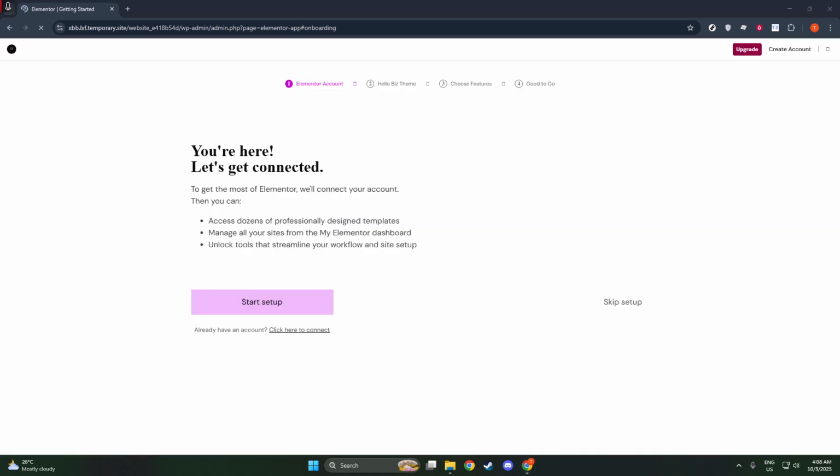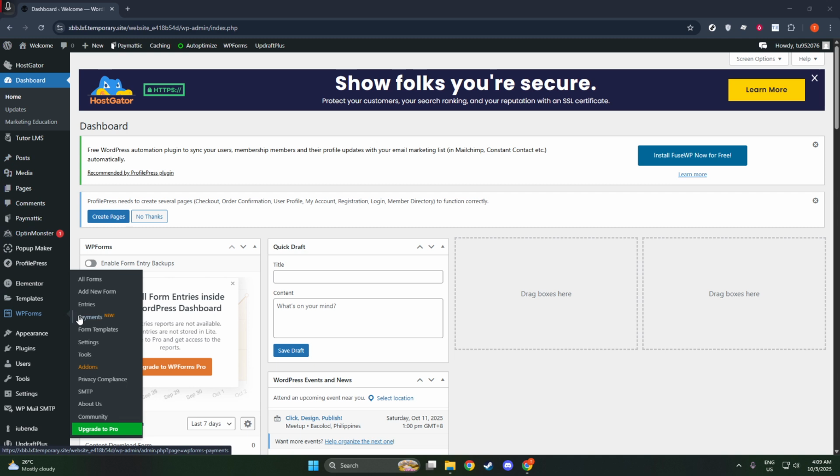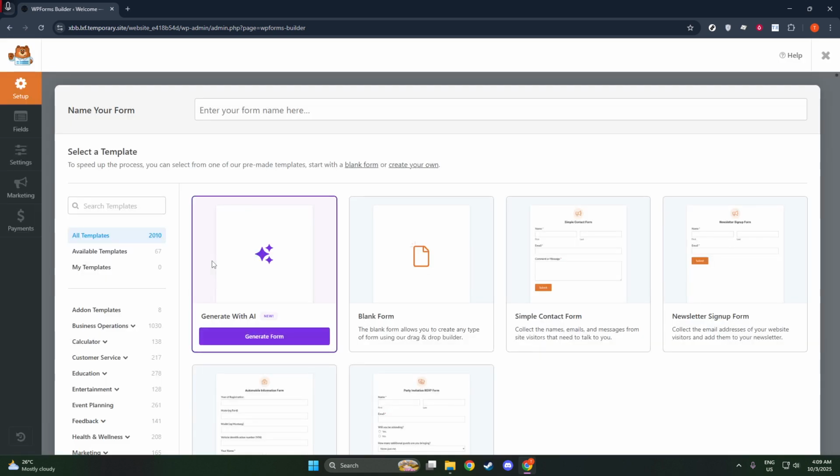Next, let's move on to creating a form in WPForms. Go to your WordPress dashboard and navigate to WPForms. Here, you'll see an option for Add New. Click on that, and you'll be taken to WPForms' intuitive drag-and-drop builder. This user-friendly interface makes it incredibly easy to construct your ideal form.